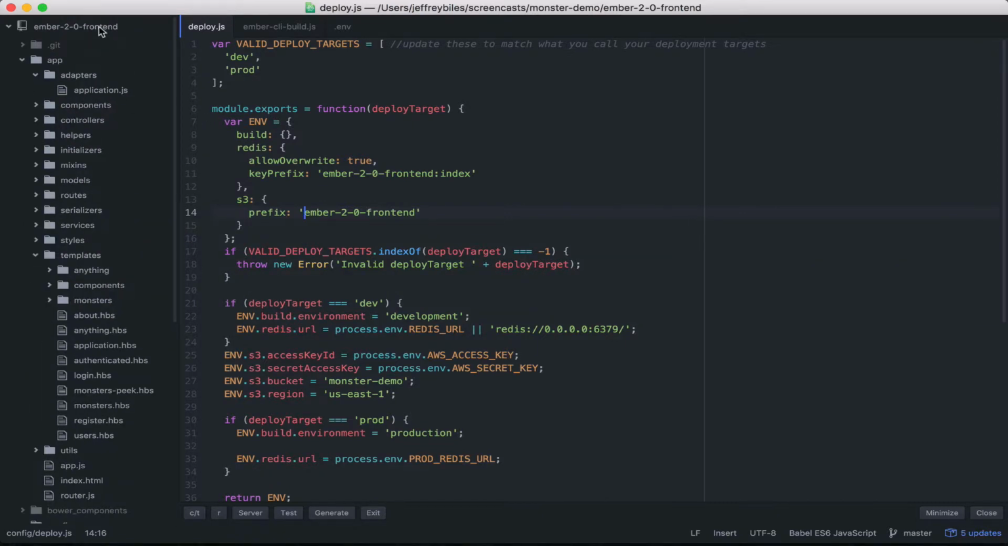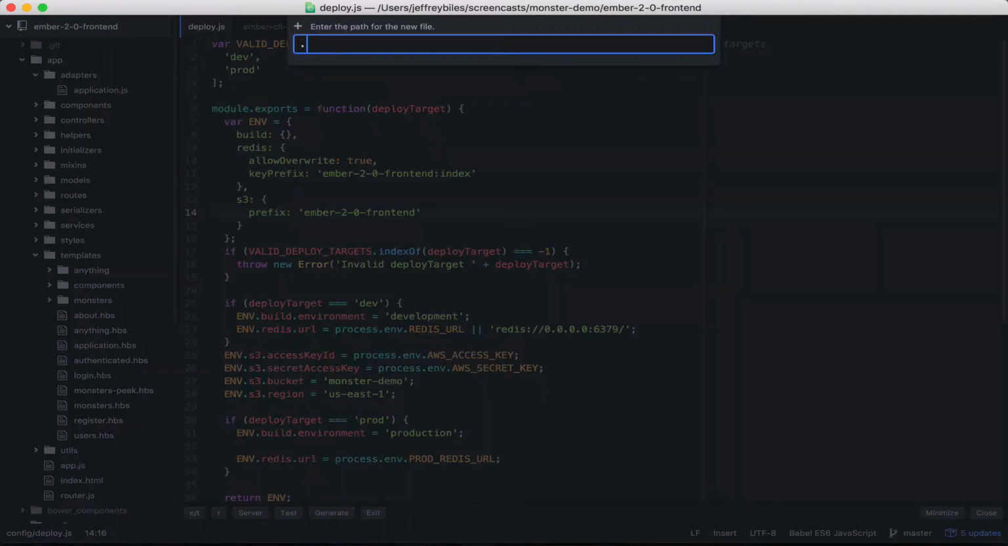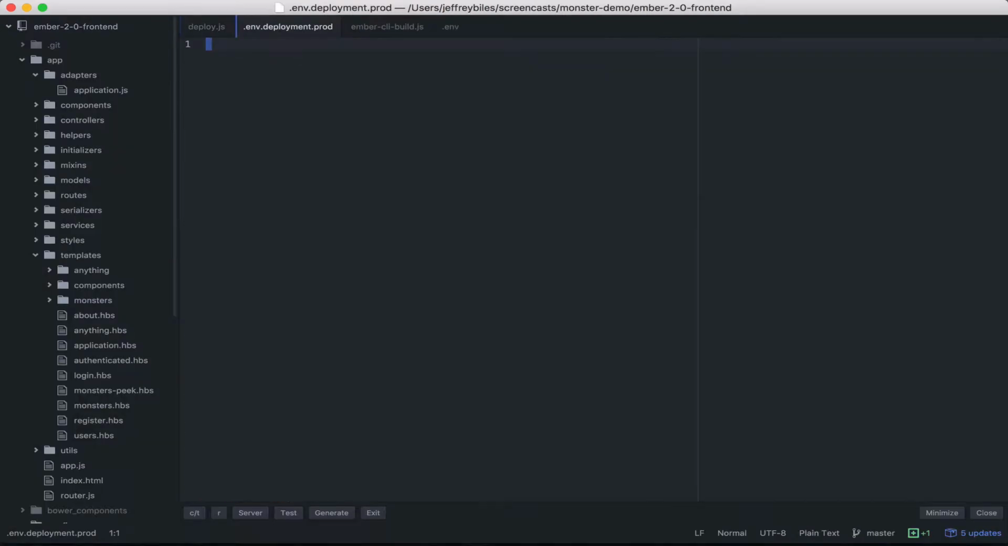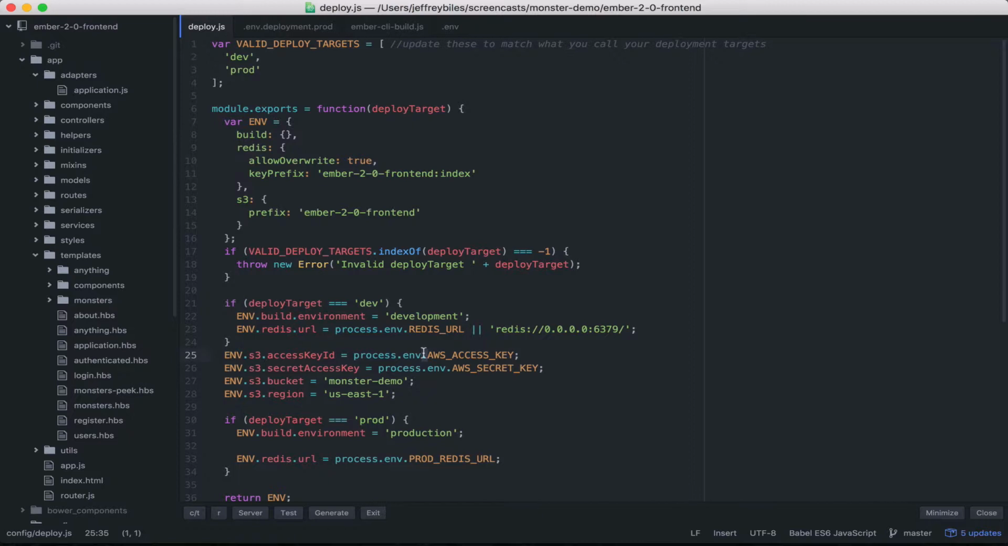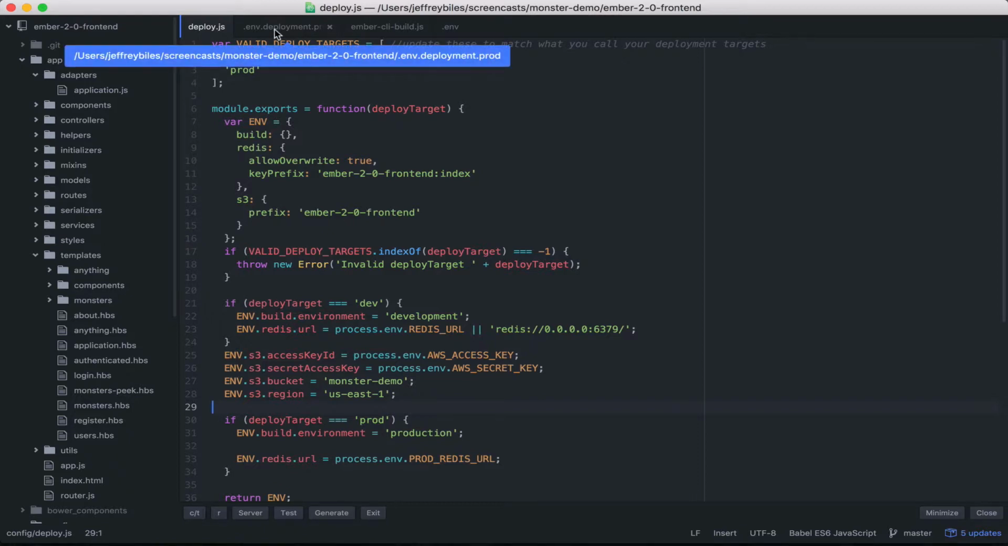Then you should create a new file called .env.deployment.prod. So these are the keys that we'll use when we're deploying to the prod environment. So we'll assign Redis URL and paste in what we got from Heroku config. Off screen, I'm going to paste in my AWS access key and AWS secret key as well. So now we've got everything in our .env file that we'll need for deploying to production.